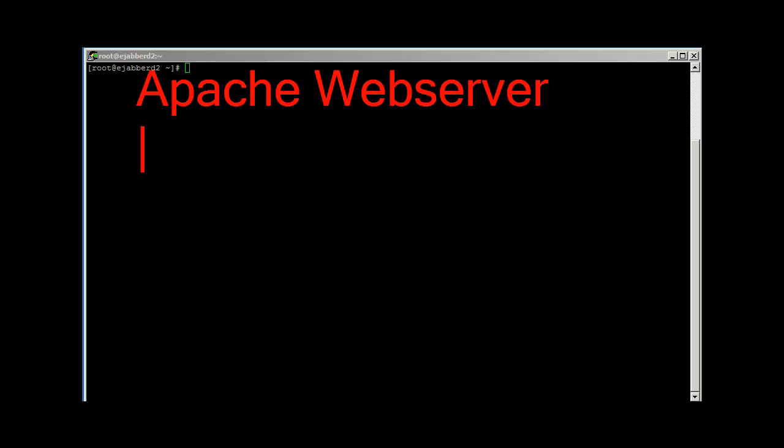In order to configure Apache web server in the Linux or the Unix environment, you have to install the package called HTTPD, which means the HTTP daemon. This is the package name that you need to install, and in order to find out whether or not your system already has the package installed, you can use rpm -q httpd.